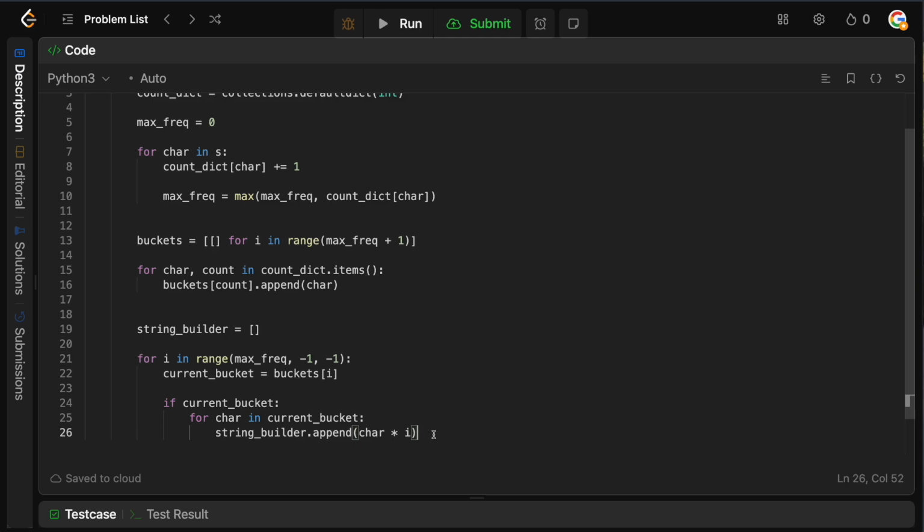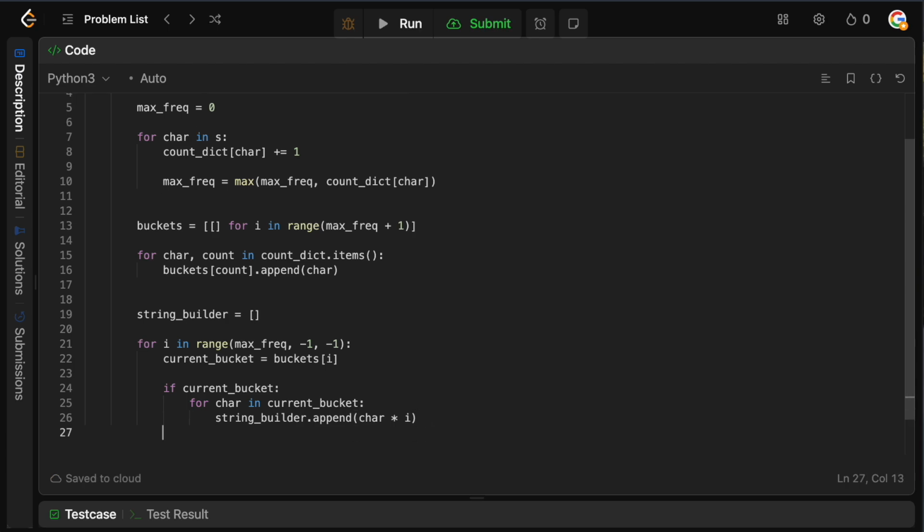So basically, if we have, you know, 'a' and we multiply it by 5, what this will do in Python is just create 'aaaaa'. Okay, so we have char times i. And that's really all we have to do.